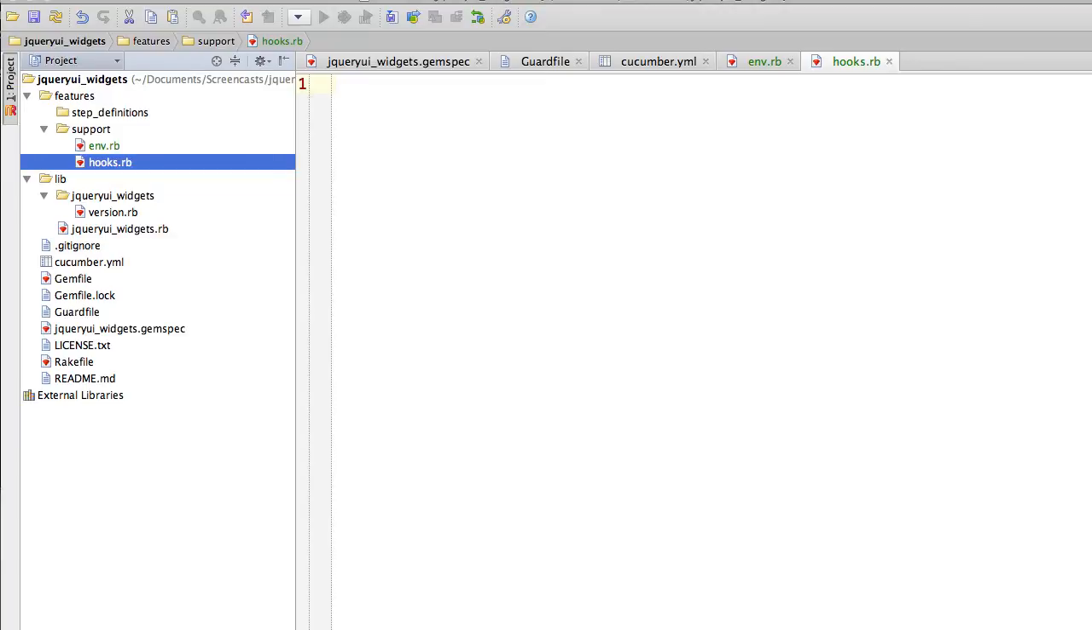I don't want my browser to open and close every single time that a new test runs. If I were to do that, it would take much longer for my test suite to run. So what I want to do in this case is start the browser at the very beginning of the test suite, and then only close it once everything is done.